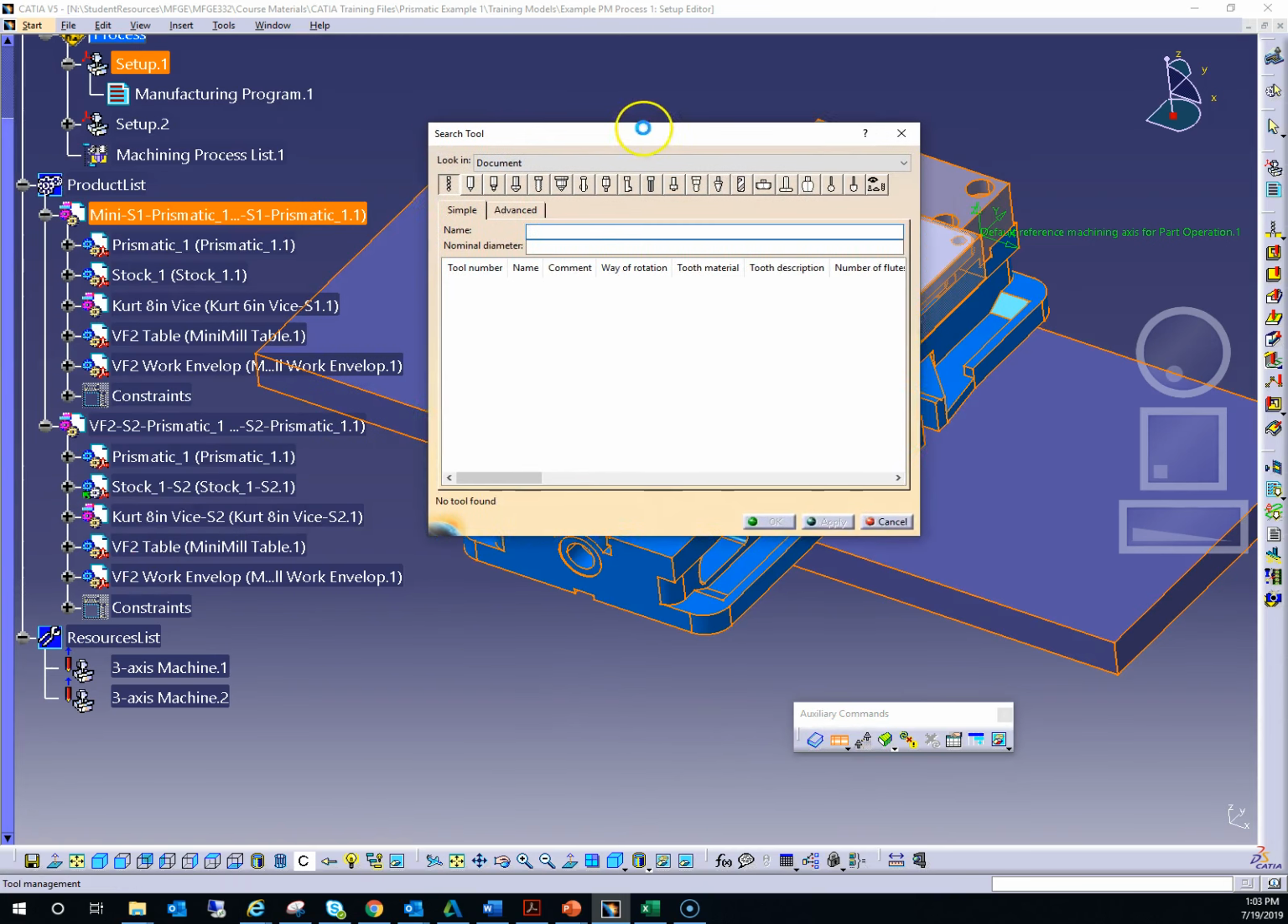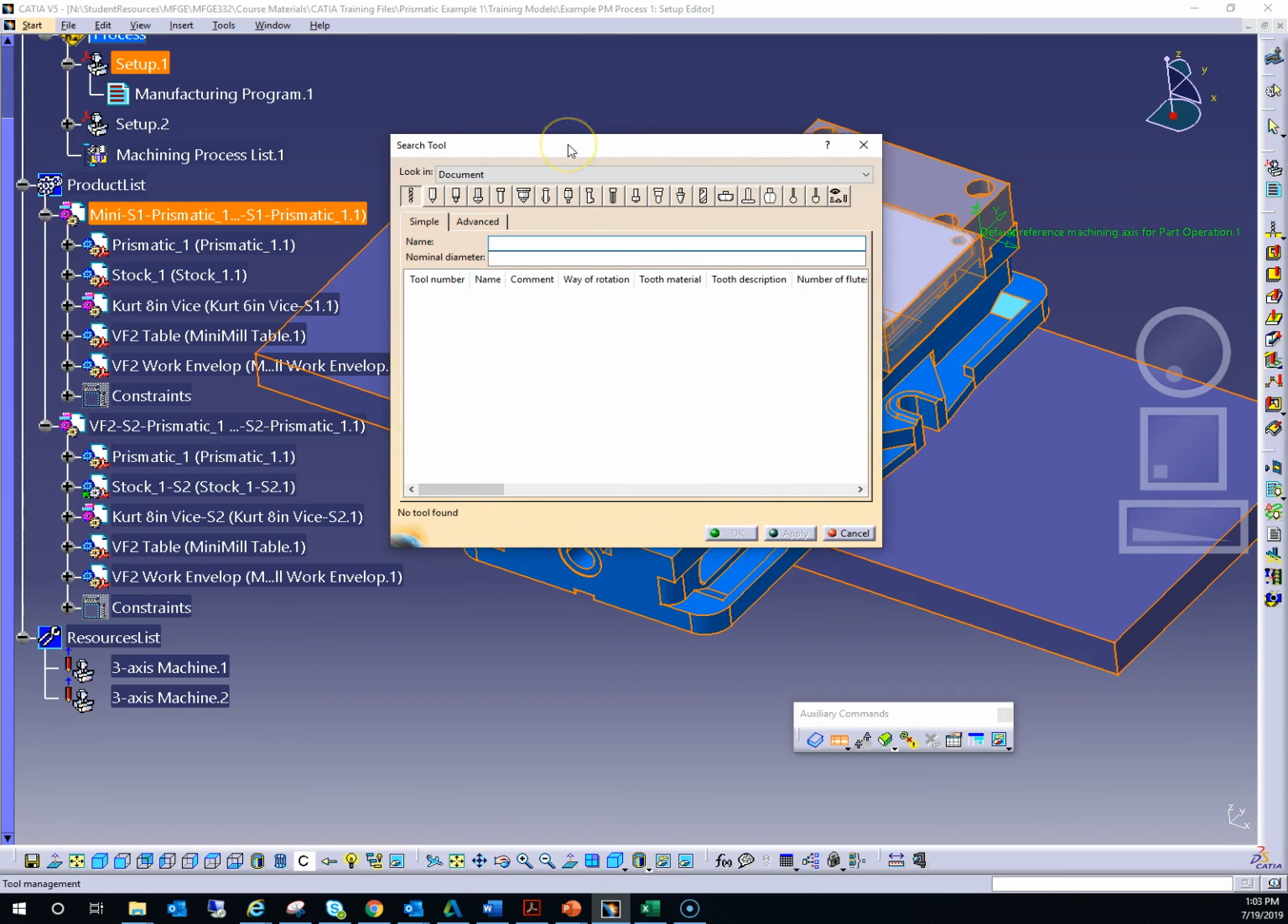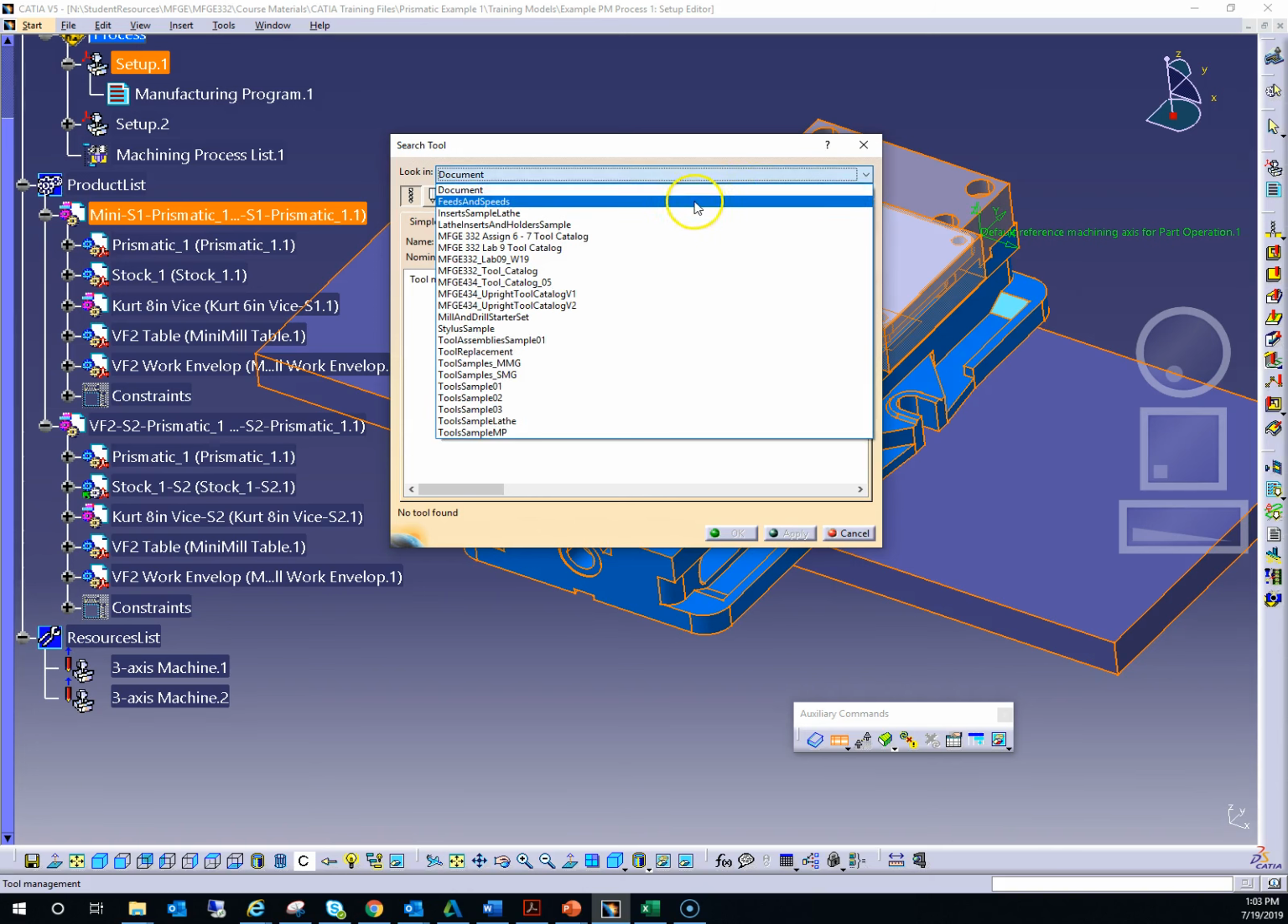And you should see a window appear which allows you to select a tool from a document. So you need to navigate using the options that are present here to the document that you want to import the tools from. These documents are catalogs essentially. So clicking on the little flyout, you will see a list of various catalogs that have been created, again for different classes, for different projects and so on. And we're going to load the MFGE 332_tool_catalog. So let's highlight this catalog.